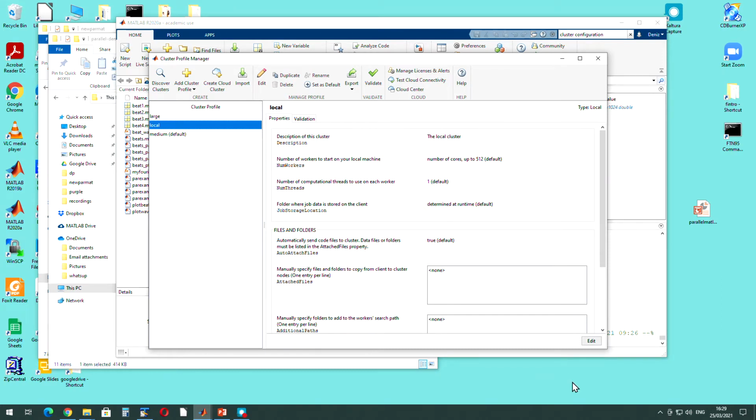What I'm going to do is perhaps not muck around with my clusters. I'm just going to create yet another cluster. I'll show you how to create a cluster. I think the easiest one would be the local cluster. You can right click on it and duplicate it. I'll say duplicate. Now it's duplicated it, and now I've got another cluster called medium copy.